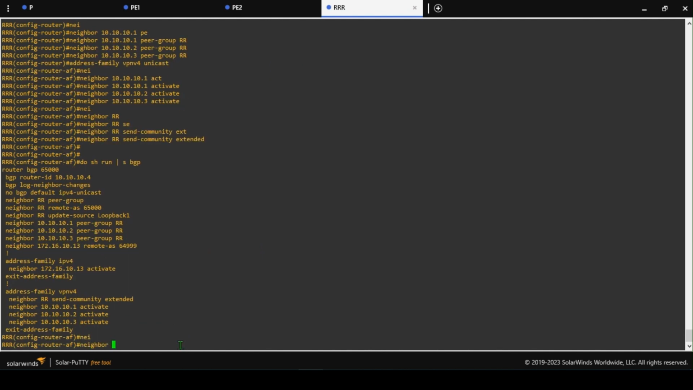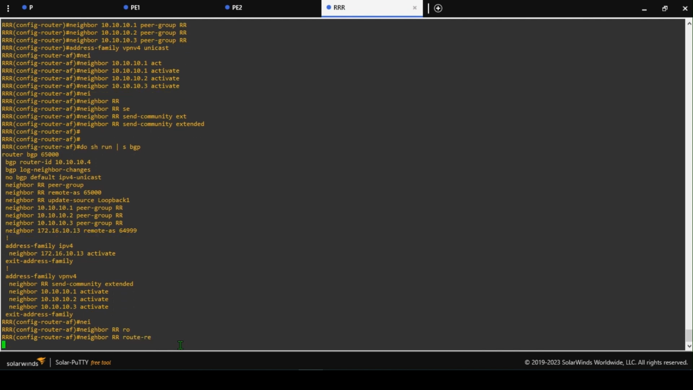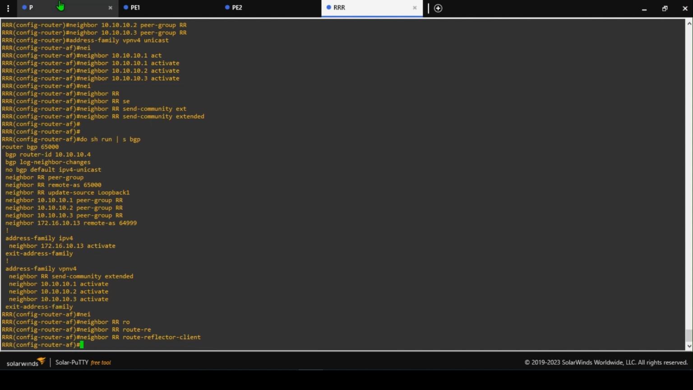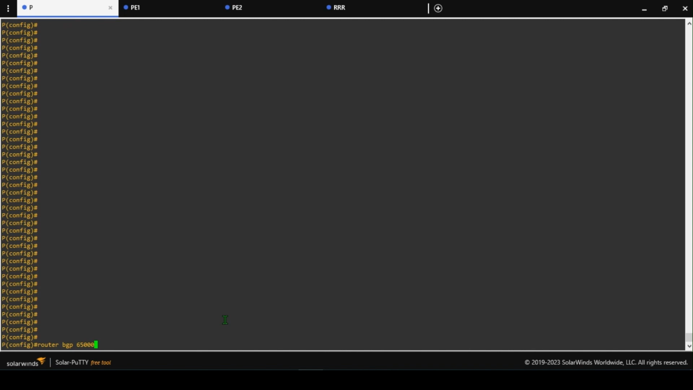Neighbor peer group route-reflector-client. That is the use of the peer group. If I didn't use this peer group, I would have specified each one of them as route reflector client. But with the peer group, I just issue this command and it will take effect on all of them that are peers of that peer group. So I'll come to this BGP 65000 neighbor 10.10.10.4. It's an internal BGP 65000 neighbor 10.10.10.4. Update source is loopback 1.